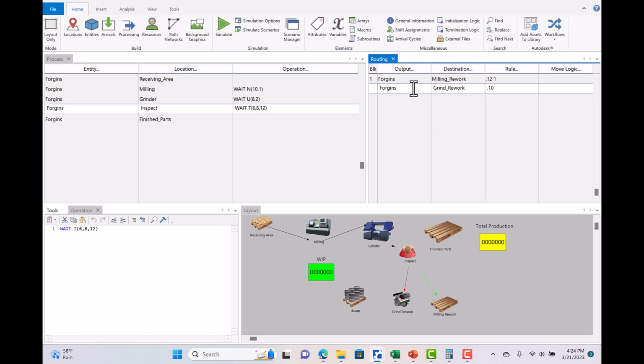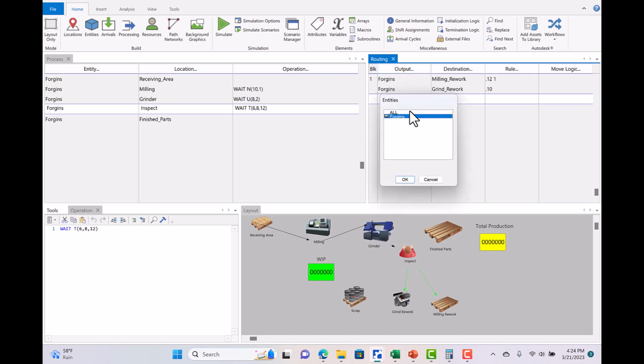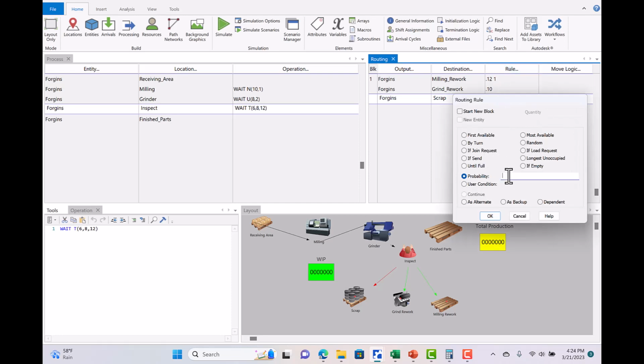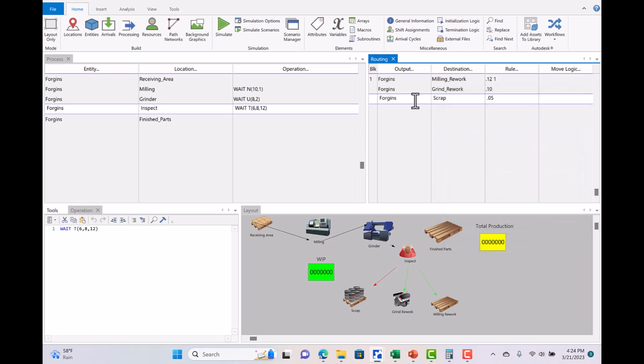And also we know, just make sure that you don't create new entity blocks, it's just in the same one. The output, I'm going to have also another option. So these are options or uncertainty routes that says I'm going to also have some sort of a scrap, right? And the scrap, I think the problem statement says 5%. So now I put my probability of 5% here. Okay, so now I have rework for milling, rework for grinding, and scrap 5%.